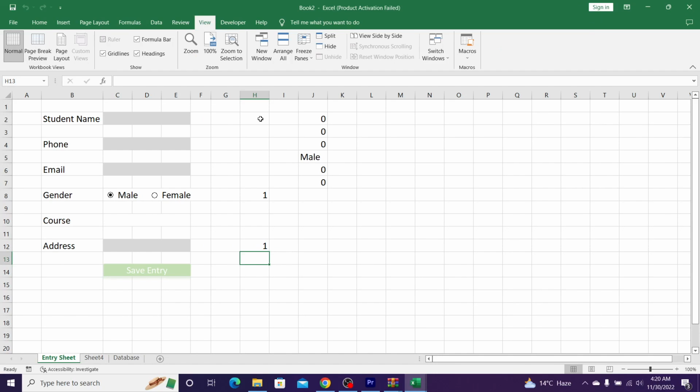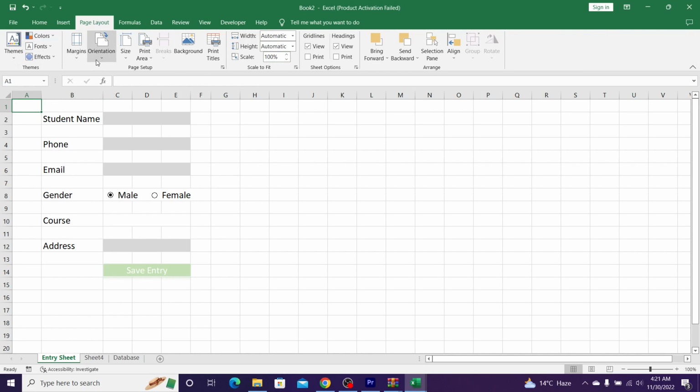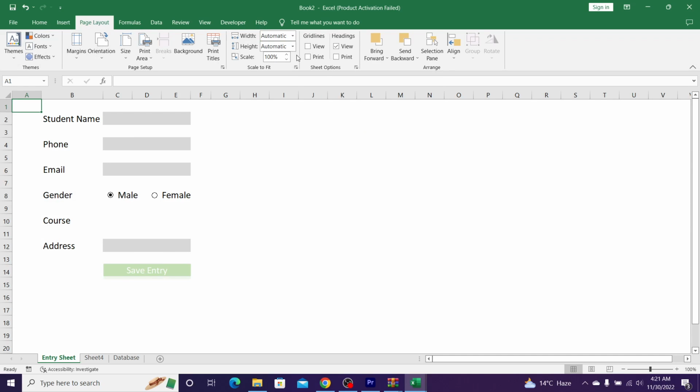Now many of you have some questions about why these are appearing over here. So what we can do with this is simply change the font color to white so it won't be visible. And you can also go to page layout and uncheck the grid lines view. Now as you can see that you have got rid of the grid lines and now it's looking more professional. So this was an easy way to use MS Excel for data entry purposes.